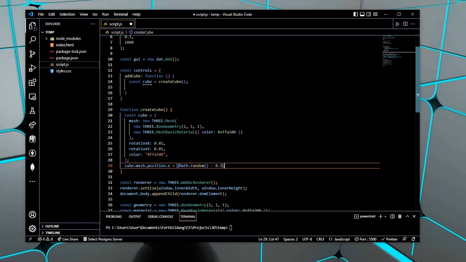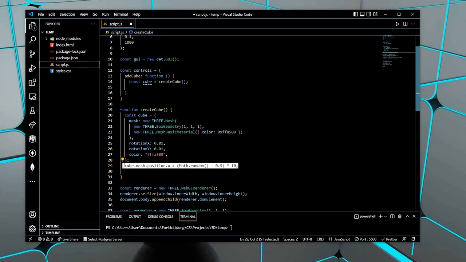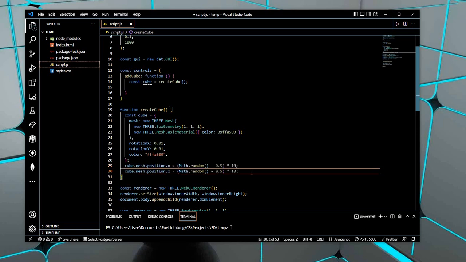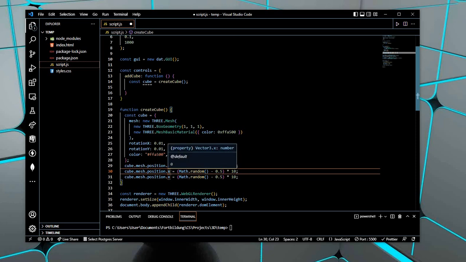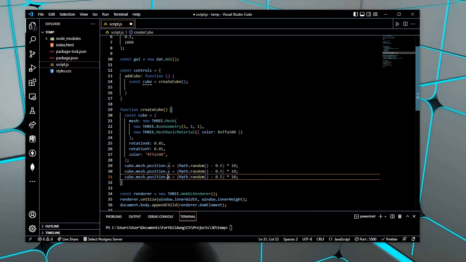These are just values that you are going to have to trust me on. I mean, you could also pick different values, but these work pretty well. And here we can actually just copy this and modify accordingly. Good. So now we have the option to have multiple cubes appear on the screen at random positions when we click on the button in the GUI.